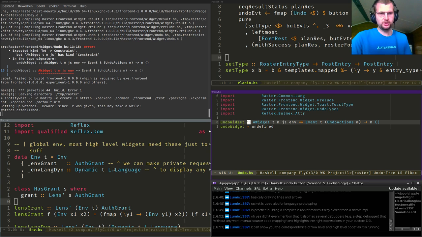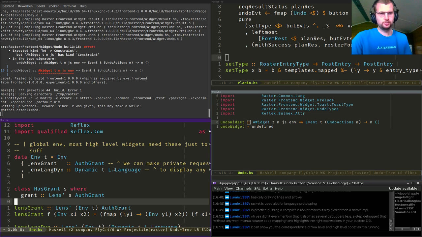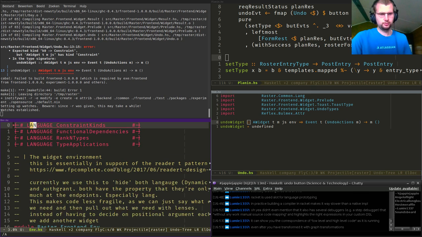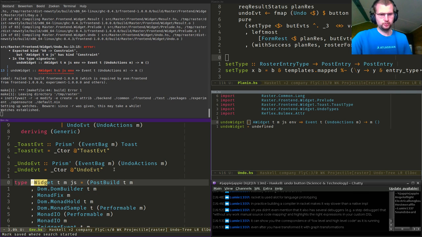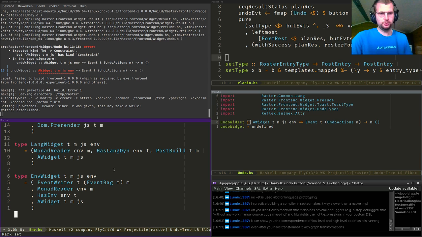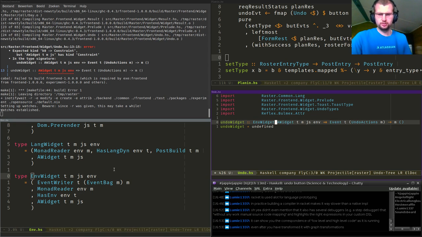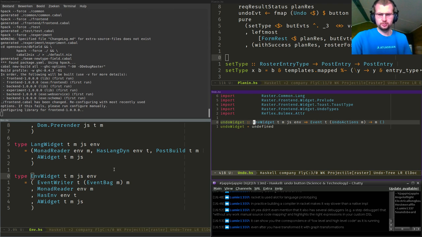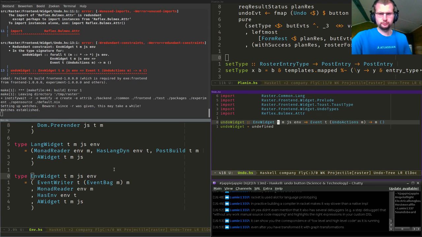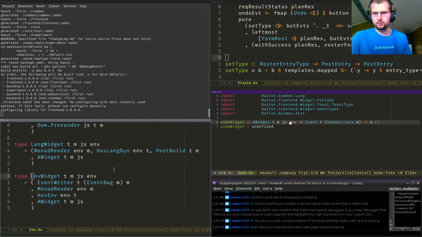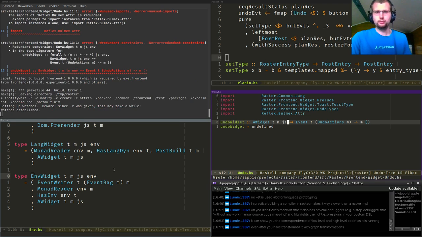Expected kind K0 to constraint. Yeah, well, you're not a widget, man. You're an alpha widget. Probably you shouldn't be an alpha widget. Yeah, you shouldn't be unfrigid.